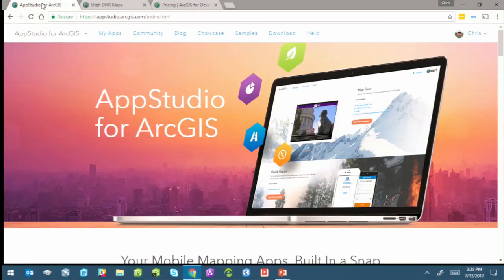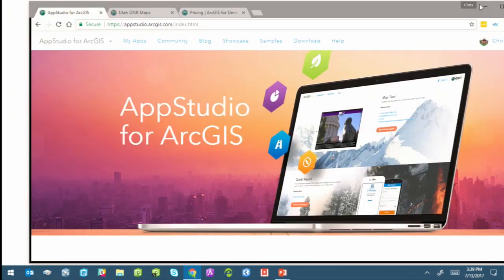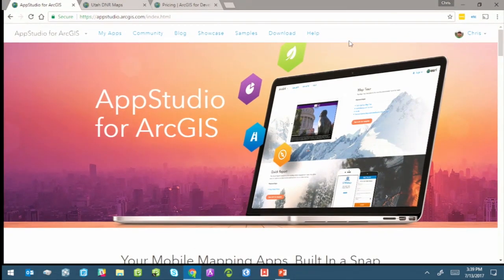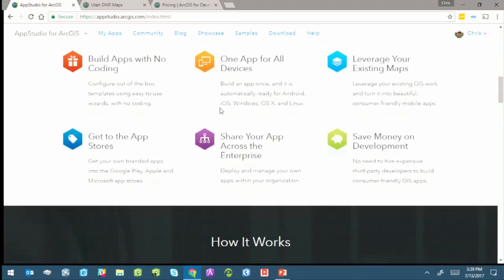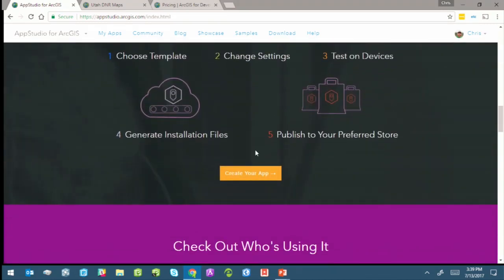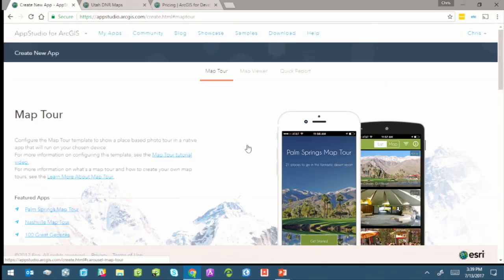Now here I'm on appstudio.arcgis.com, and I've logged in with my account. Here we get a lot of information about the product that you would expect from a product page. If I click Create Your App, it'll open up a page where I can create an app from one of these templates.